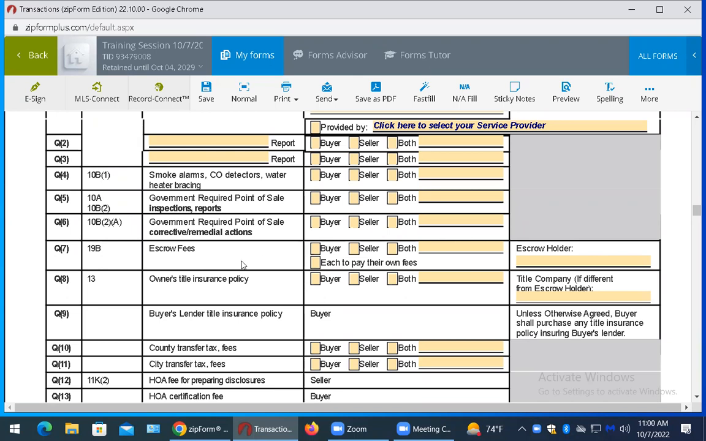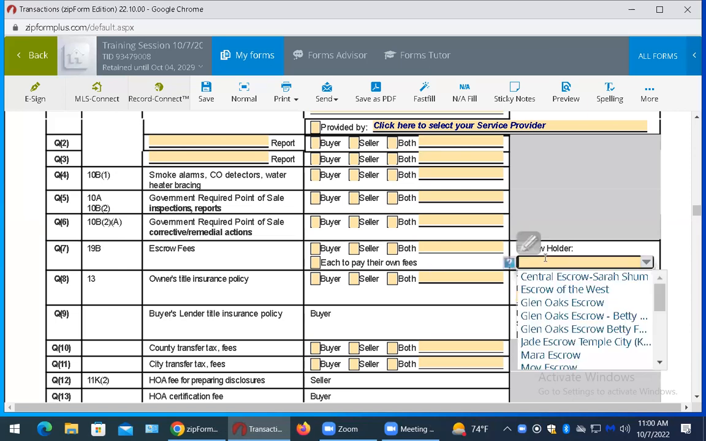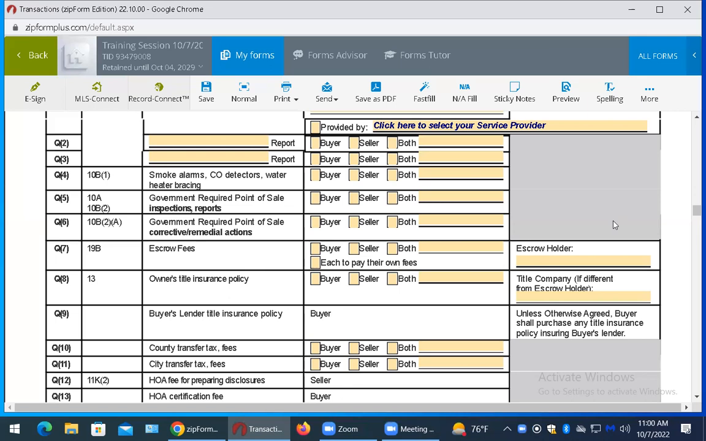Escrow fees, you have 4 choices here. Buyer, seller, both, each to pay their own. So it's not normally 50-50 for escrow fees. Usually we check each to pay their own customary fees. Of course, it is negotiable, but this is standard where we usually check that each are going to pay their own fees. Escrow holder, if you want to check an escrow company or type in one, you can type it in.